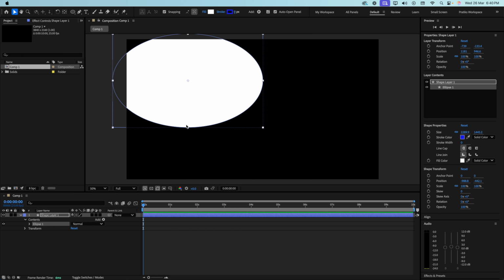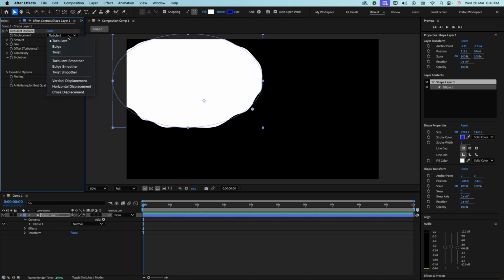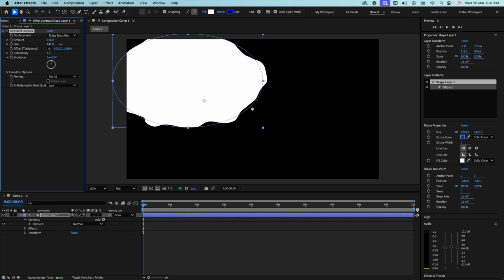Firstly, we are going to add turbulent displace on top of it. Let's just search for turbulent displace. In a displacement, you can choose anything that you want. For now, I'm going with bulk smoother. Let's increase the amount. We can keep it around 140-150. Also, let's increase the size and keep it around 140.